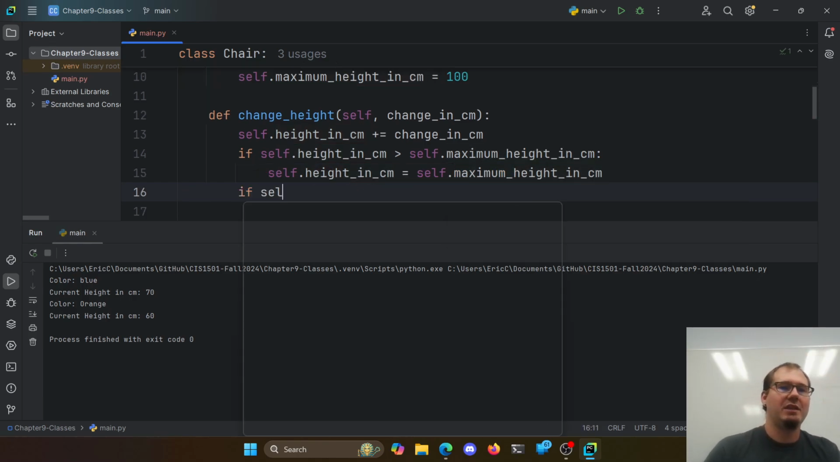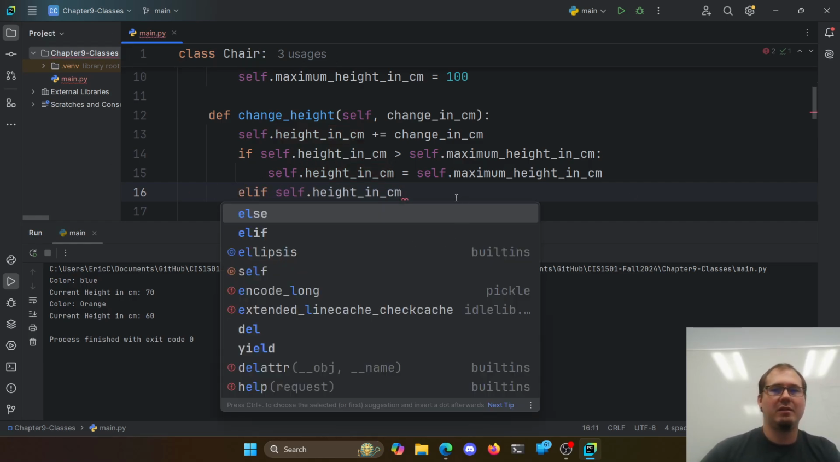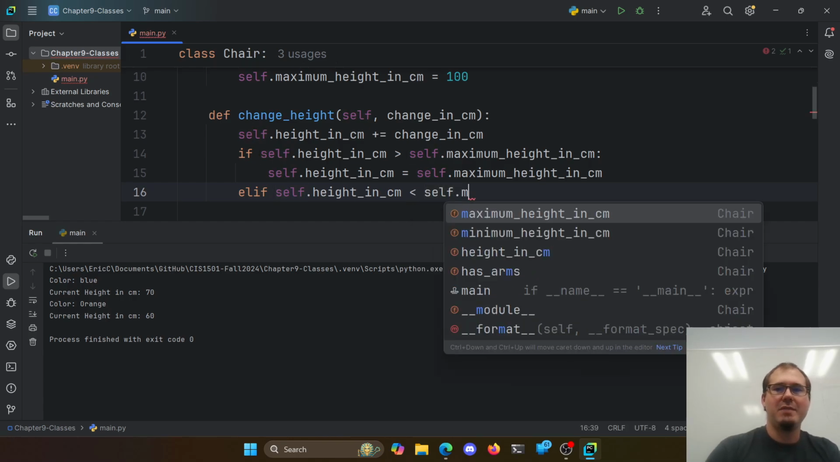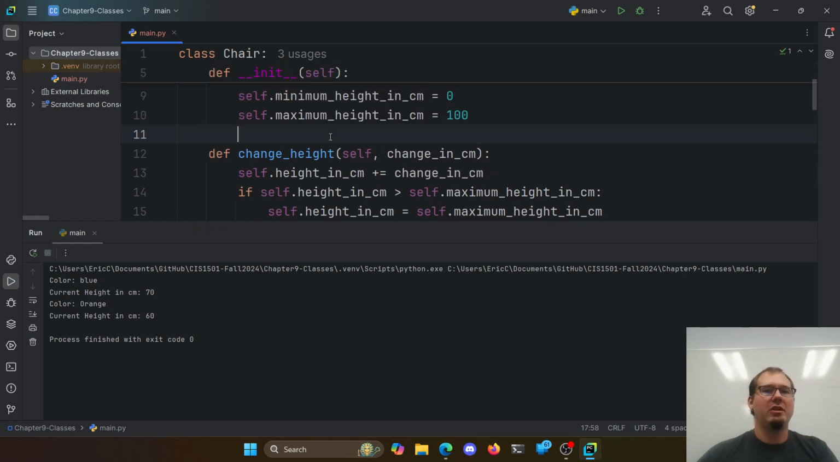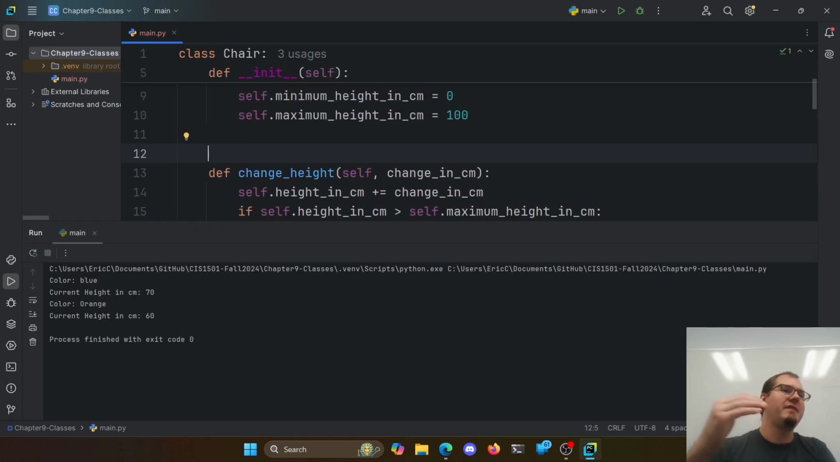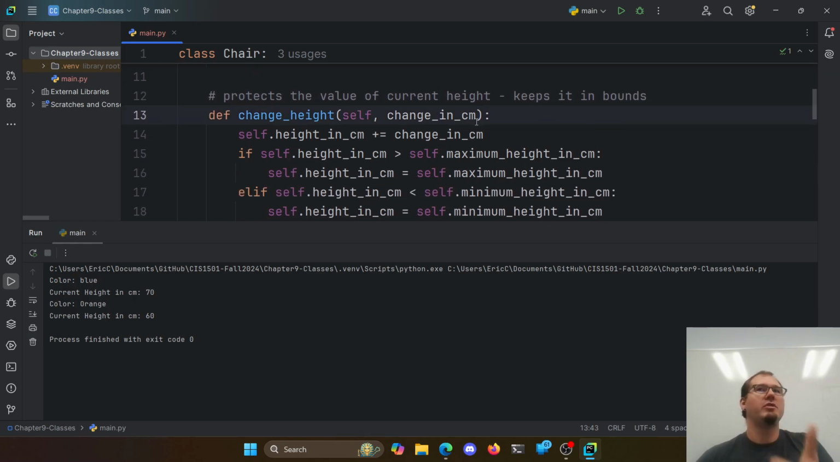Okay? And then we can check if self.height in centimeters, probably an else if, right? Because if it wasn't higher, it can't have been lower. If it's less than the minimum, then again, we'll just set you to minimum. Right? If you tried to go too low, we'll just say, nope, you stopped at the minimum. So what we can do here is we can protect the value of our current height. Right? Keeps it in bounds, to make sure that when you go and change it, you can't give it a bad value.